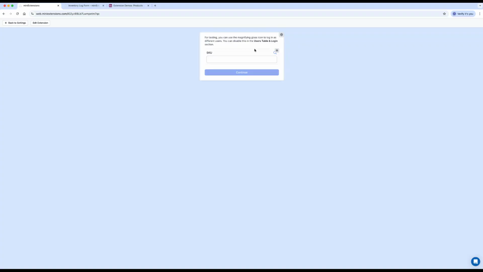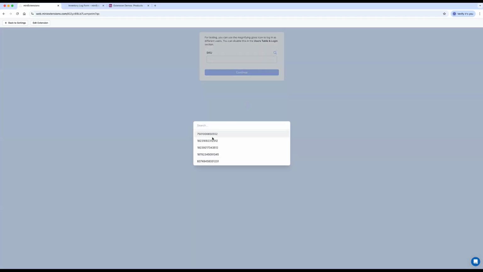To make it easier to test, we currently give you this magnifying glass option where you can just select the values from the table directly. But this is just for your convenience while you're testing. You can turn that off easily. In some cases, it makes sense to keep it on, but we really just turn it on by default because it makes it easier to test things out.